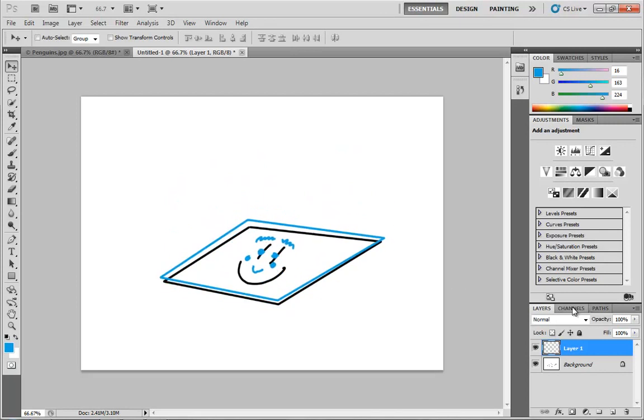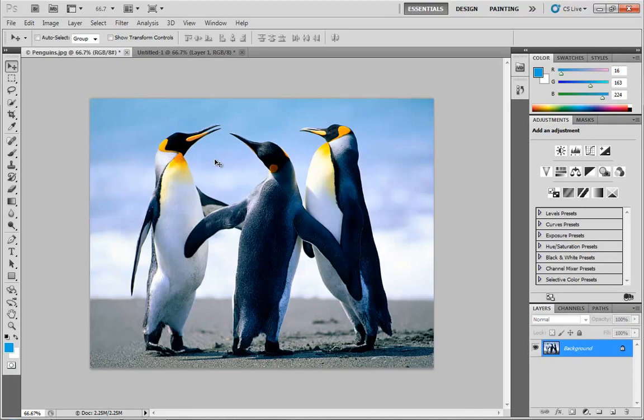Let's take a look at channels now. Now to help channels make a little more sense, we need to stick with an image, something that's got a little bit more of a complex color scheme to it.